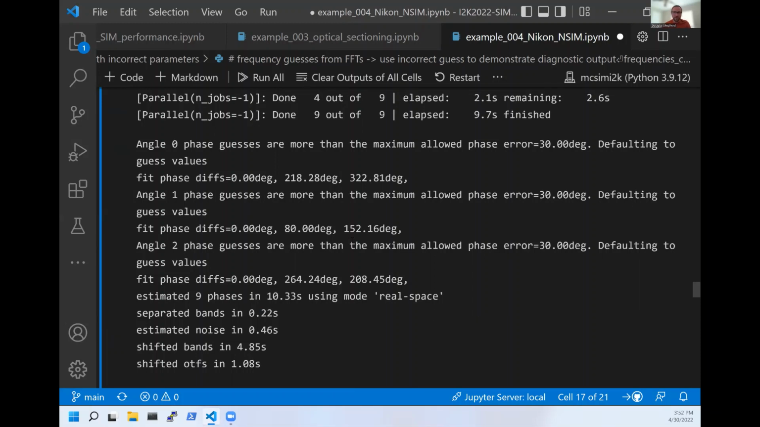as well. And so what you'll see here is it'll say that the phase guess is more than the maximum allowed phase error, which we define. And in this case, I allowed it to be 30 degrees instead of normally the 10 that we use, or 15, because I want to give it more latitude since we don't know the calibration.